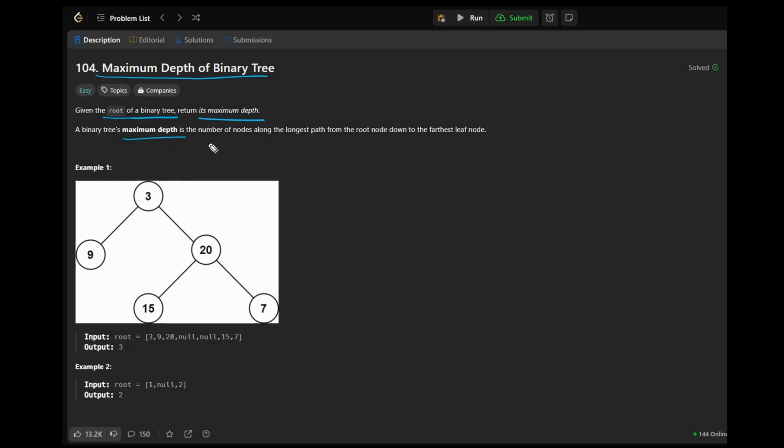So by maximum depth, it means the number of nodes along the longest path from the root node to the farthest leaf node. This is the root node and this is the farthest leaf node. So the maximum depth of this binary tree would be this one and this two, which is equal to the length of these edges.